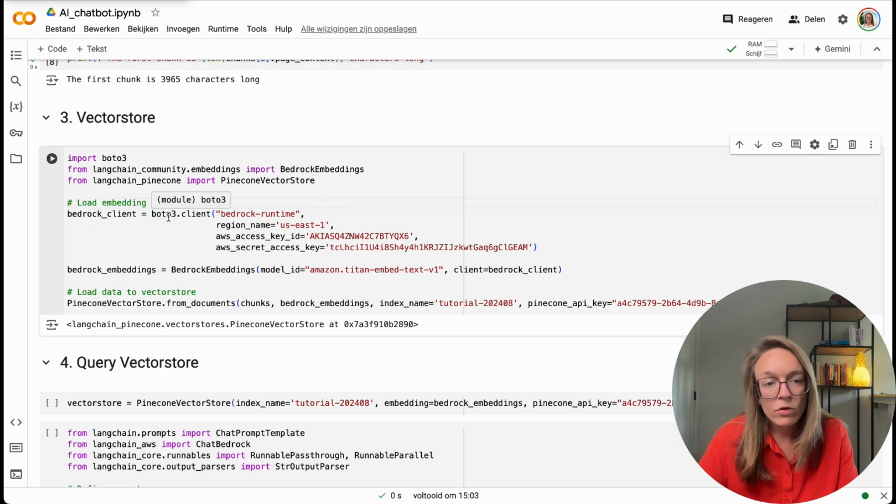So in this code block, we will do two things. First of all, we will load our embedding model. As I just mentioned, we will use the Amazon embedding model called Titan. And we can access this model using AWS Bedrock, which you can call with the Boto3 package. This is the command that you need for this.